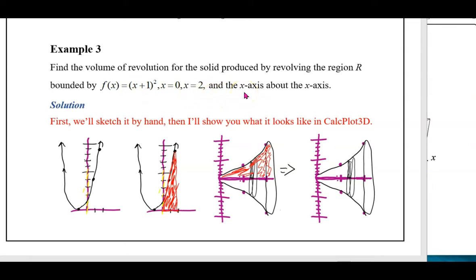We want to bound our region by this parabola, by the line x equals 0, the line x equals 2, and the x-axis. The line x equals 0 is just the y-axis, which is here. The line x equals 2 is the vertical line here, which will extend on the graph up to the point 2, 9. This point right here is important. We'll need to know that that is 2, 9. Can you see what's going to happen when you revolve it?